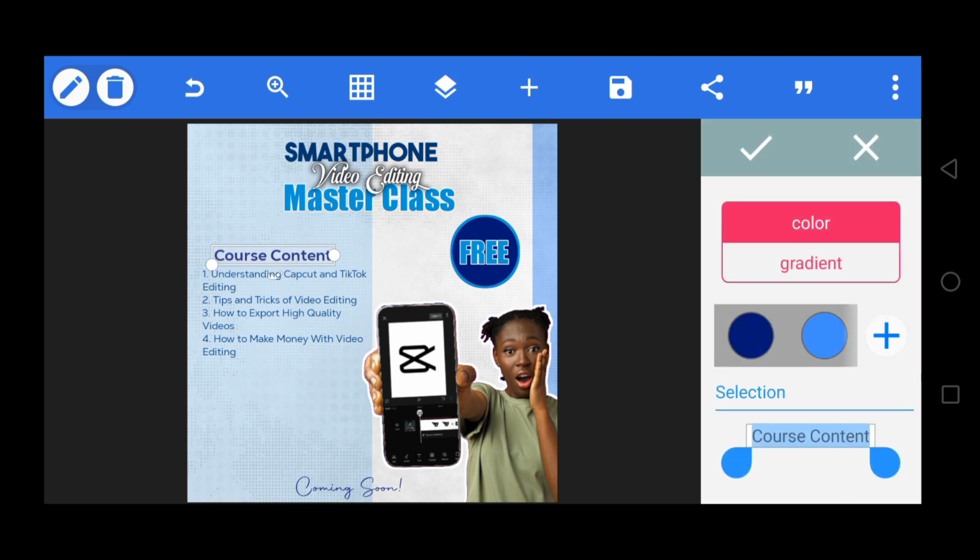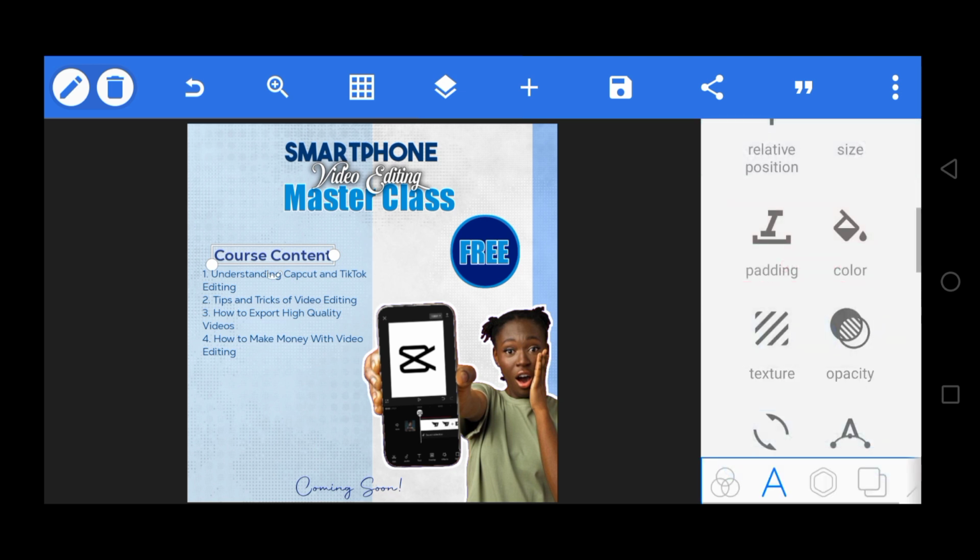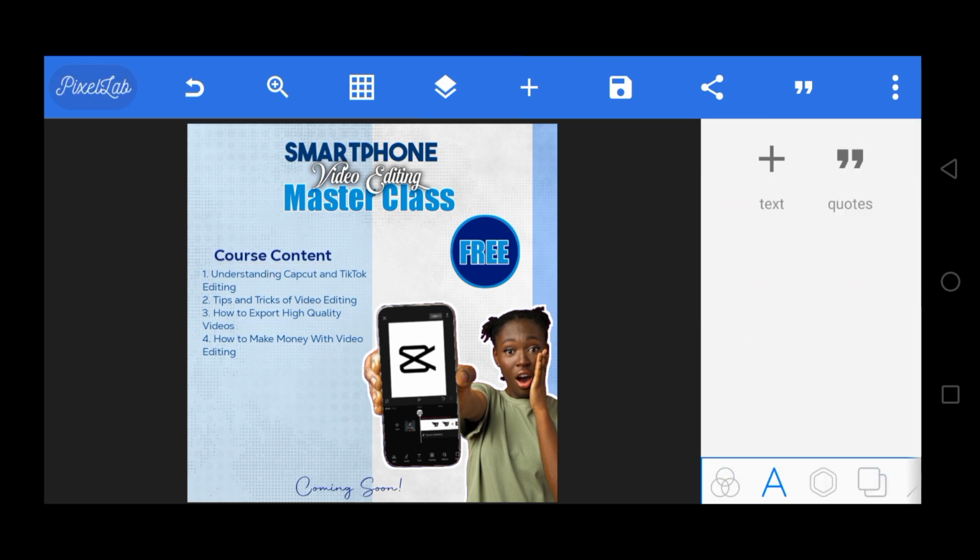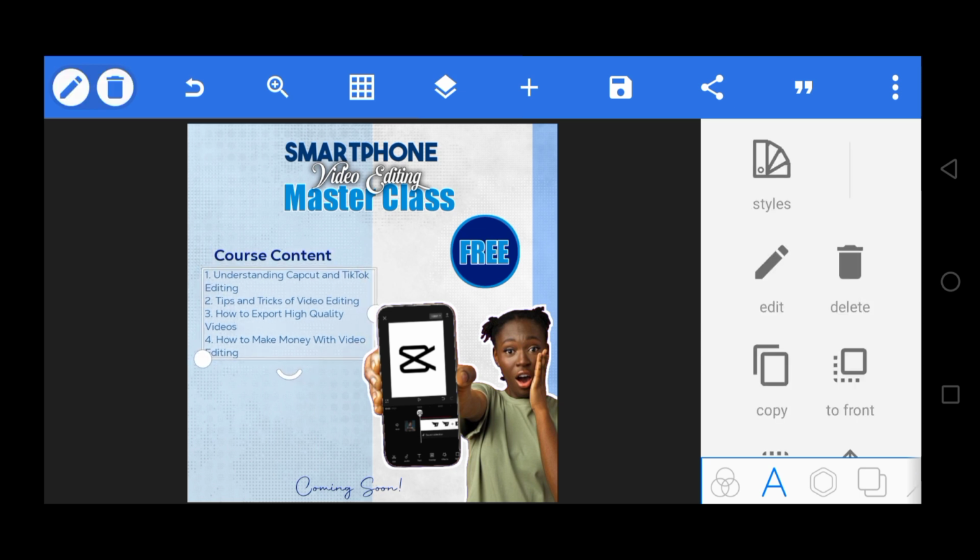So now this is the perfect color for the course content. I think we should go with the dark blue or with the light blue. It really depends on you. As long as you are selecting a color among the color palette, then it's all good. I think it should look nice by now.